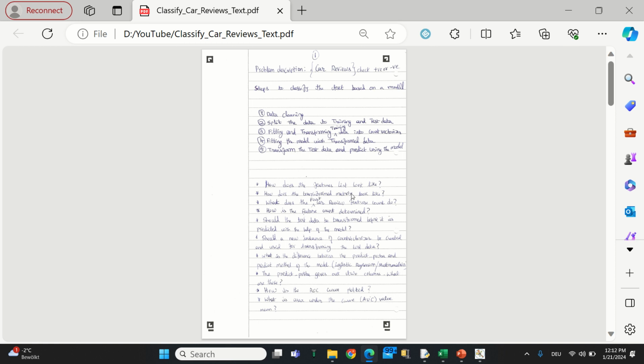So here we come to the end of the session on classifying text. We have seen a real example of car reviews, and we used logistic regression models and the multinomial model as well in the code to test the data, to predict with the model and fit the model, etc.